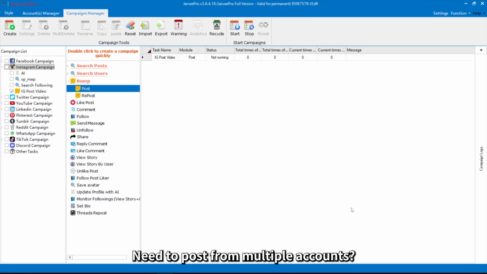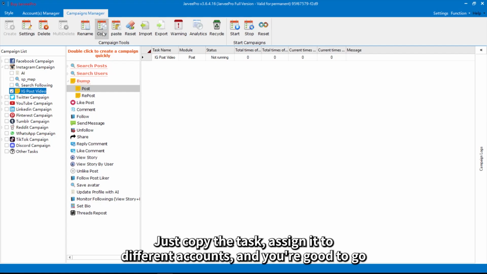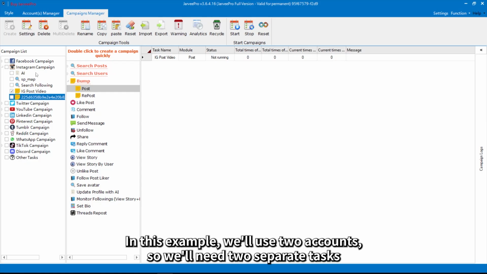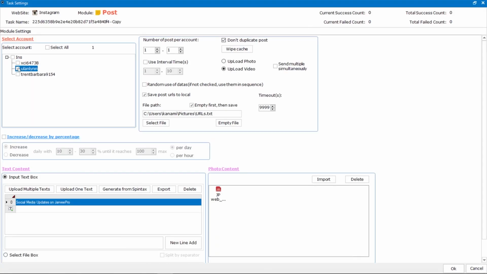Need to post from multiple accounts? No problem. Just copy the task, assign it to different accounts, and you're good to go. In this example, we'll use 2 accounts, so we'll need 2 separate tasks.